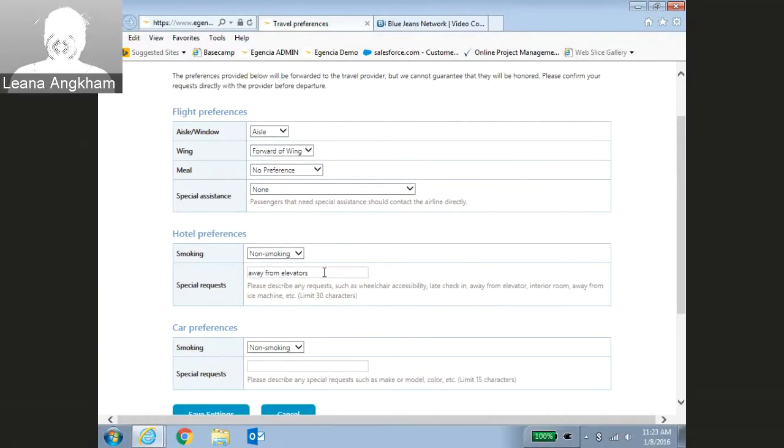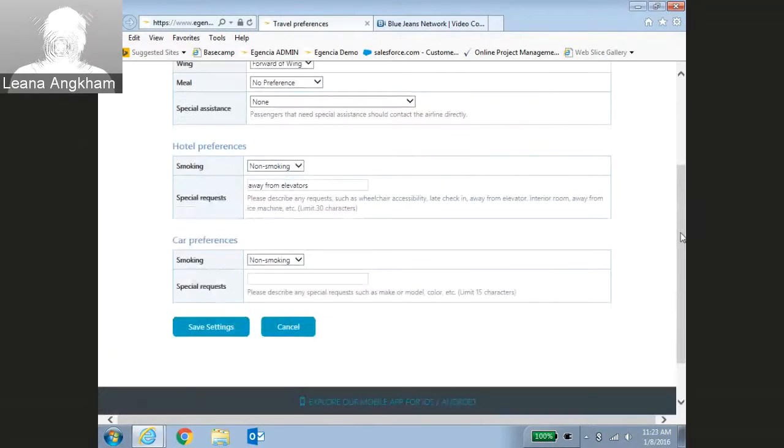One thing I do want to point out is that you'll see a note here, away from elevators, for my hotel preferences. I just want to make a note of it because I do want to show you what it looks like when we're in the booking path.